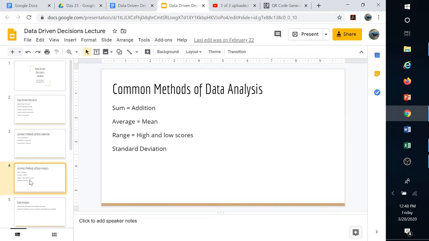So your common methods of data analysis, we didn't talk about this before, but addition, or sum, would be adding up all the numbers. You have to do that in order to get an average or a mean. You add up all the numbers and divide by the number that you added up. I know y'all know this. Range of numbers is high and low scores. We saw that on the quiz results when I would come back and give you feedback about how you did. We would look at the high and low numbers and see where we were at on our normative data.